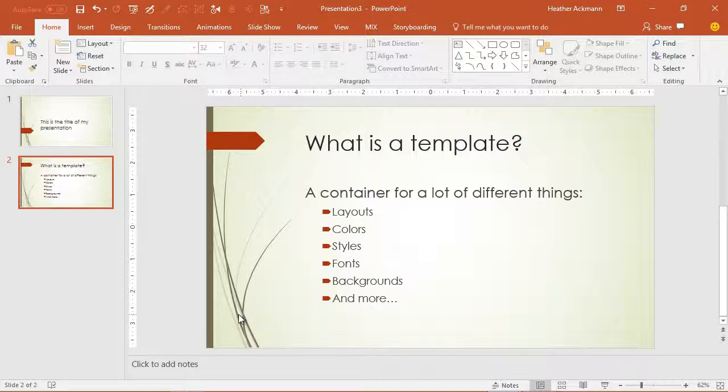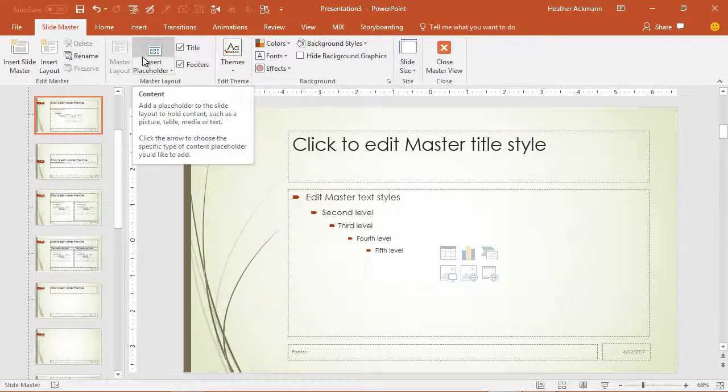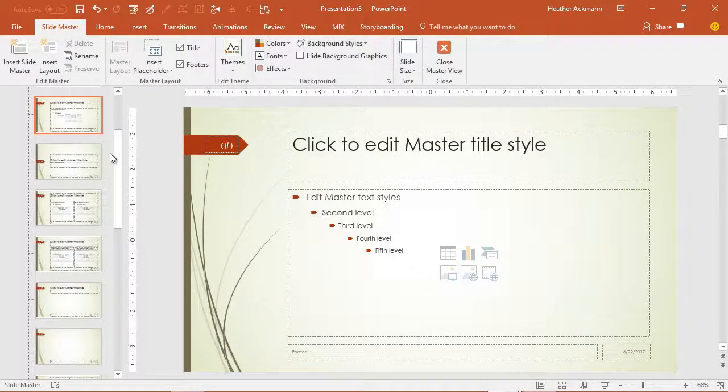So where do you go to create your own custom slide templates? Well, you do that through your Slide Master. To access that area, go up to your View tab, and in the Master Views area, click on Slide Master. And this is the control area for all things slides.